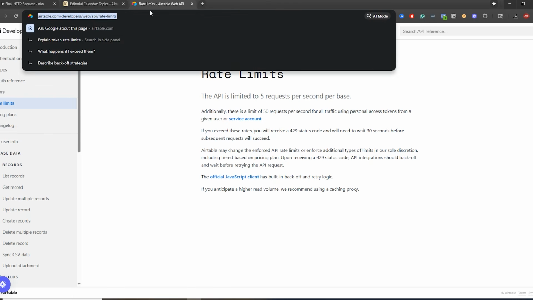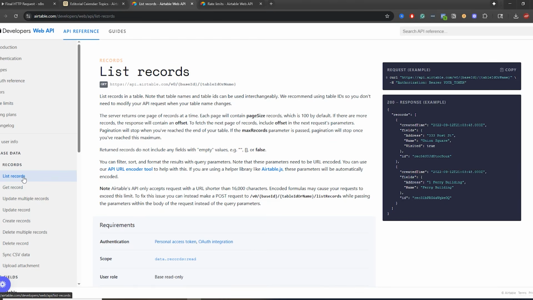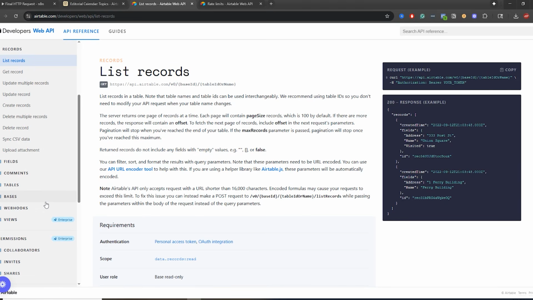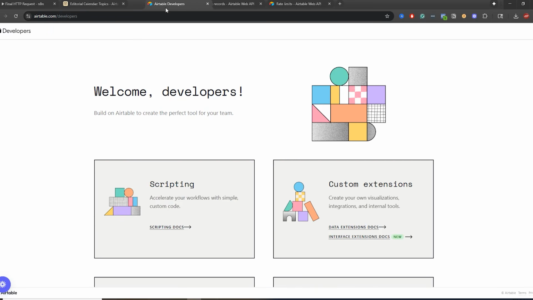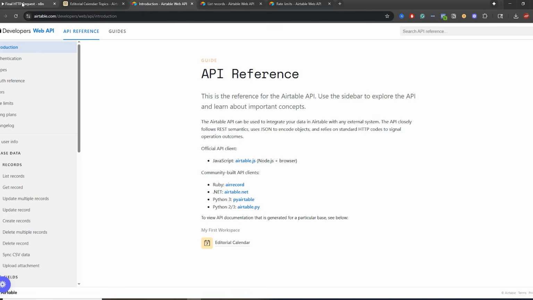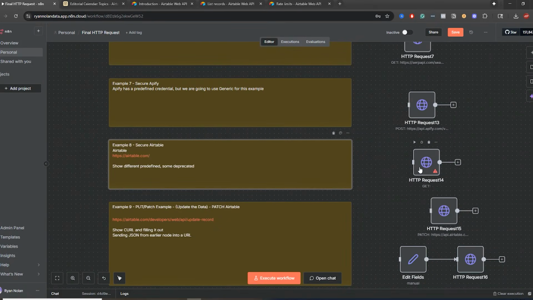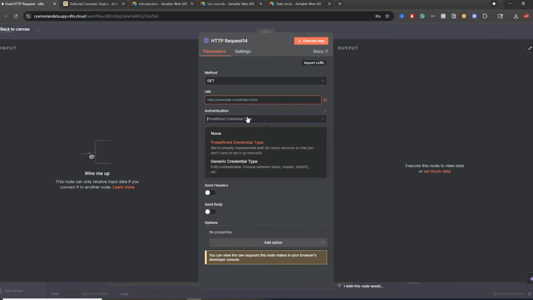So actually this is pretty important. So I'm just going to duplicate this because we're going to talk about that a little bit later. You can get records, list records, etc. So the first part of it is, how do we actually set this up over here? And let's jump into it. So what I do first is I go over here and I go into our HTTP request, and we don't necessarily need to put a URL because I'm just setting this up for the first time. We're going to go into our predefined credential type. And then what we're going to do is look for Airtable.